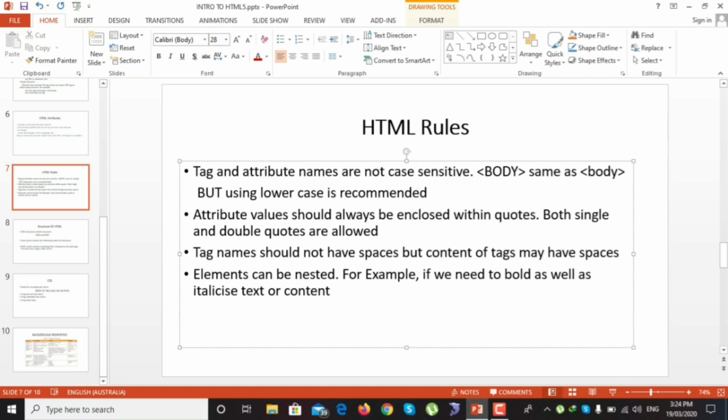Now, attribute values should always be enclosed within quotes. Both single and double quotes are allowed. In the attribute section we already mentioned there is a key, and the key contains some value. That value should be written in double quotation or in single quotation. Both single and double quotation are allowed for that value.